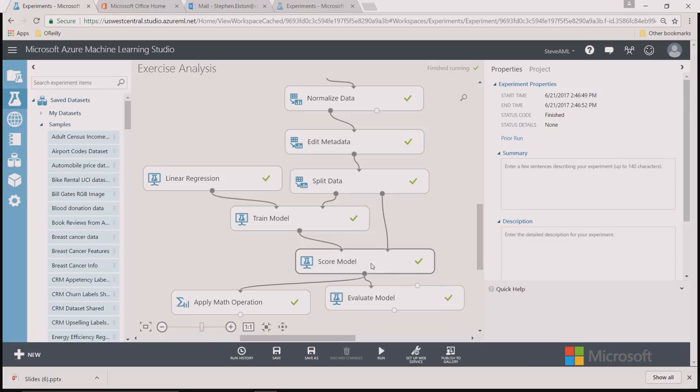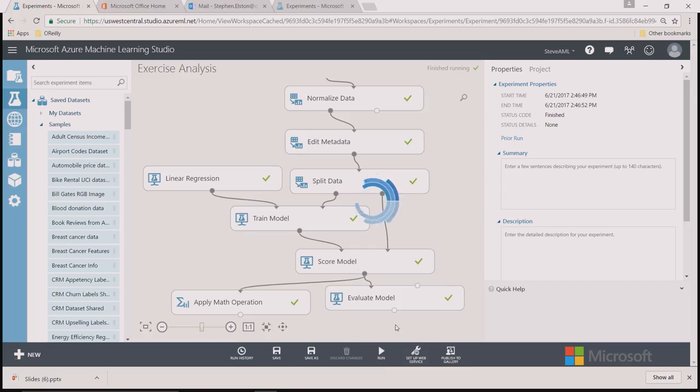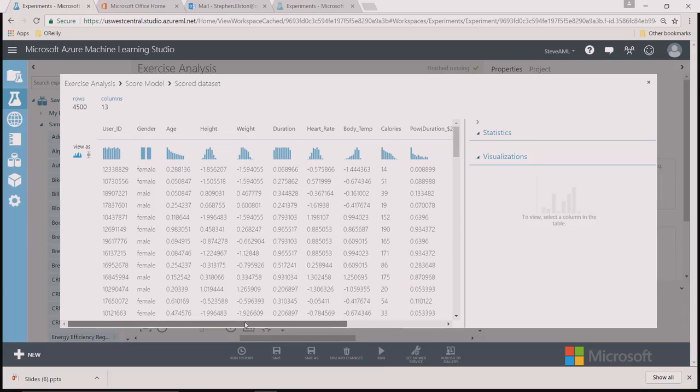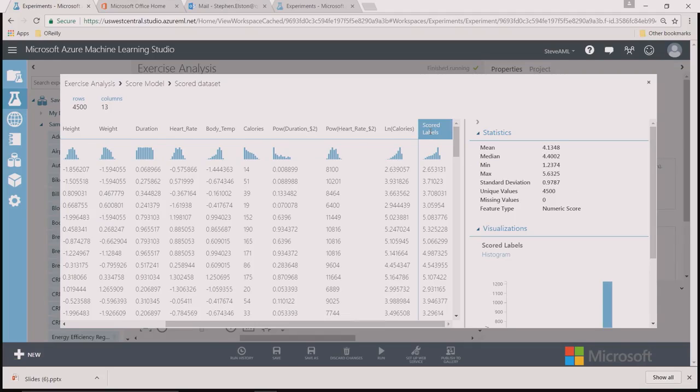Okay, the model has run. And as a first quick look, let's look at what the score model module produced here. So I'll visualize that output, and I'm just going to scroll over here. Scored labels are the values our model predicted for those test data, those 30% of the data I held back. And ln calories is the known values of the label. And you can see they're pretty close in most cases here, right? If you go back and forth between those two columns, they're not too different. So that looks pretty promising.